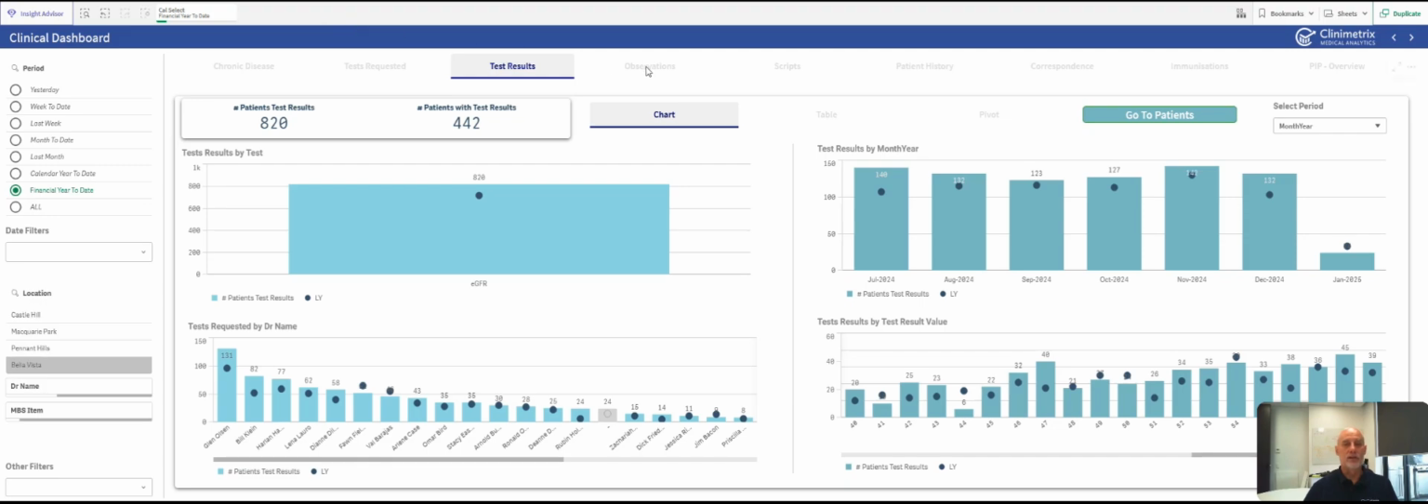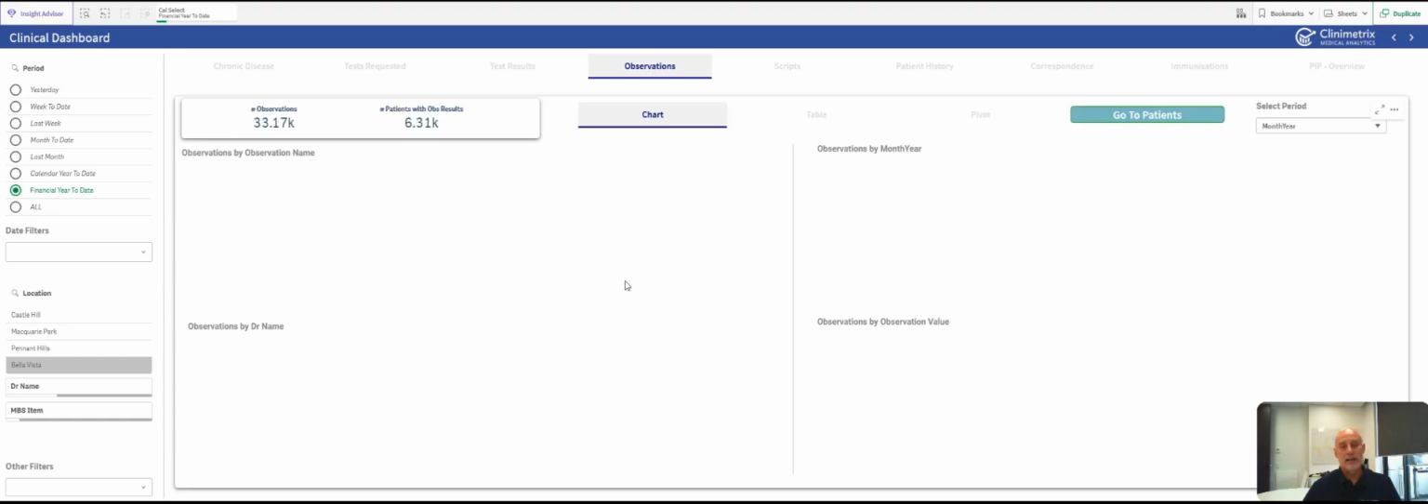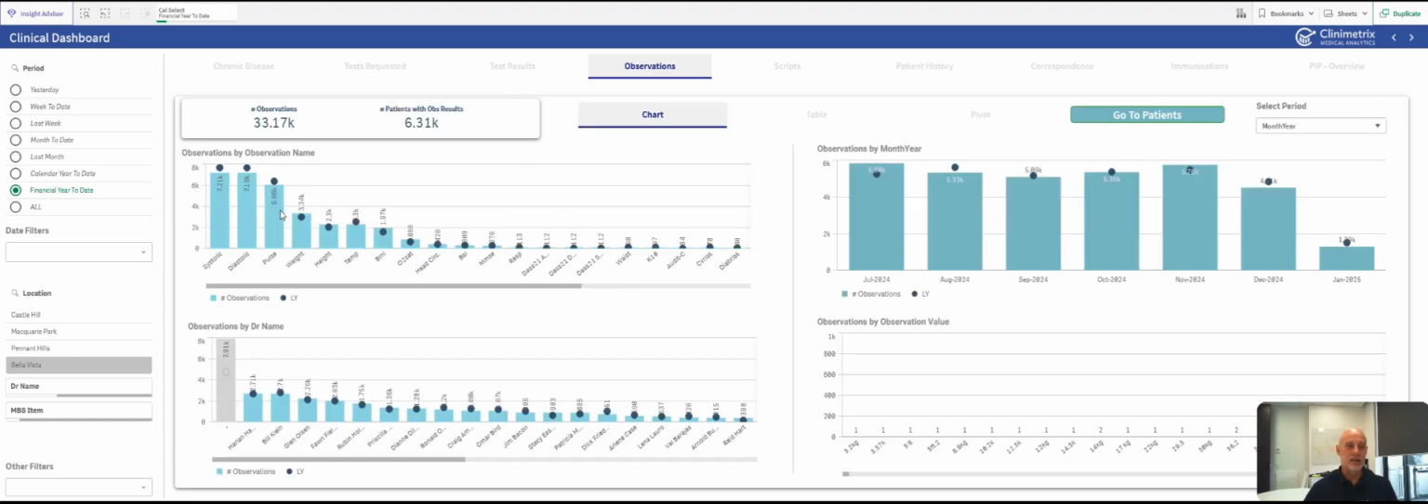Moving on from test results, observations. So again, we're going to be looking at observations for this financial year, and like the test results, it's by the type of observation, so BP, pulse, weight, height, waist, K10, etc., all available in here.